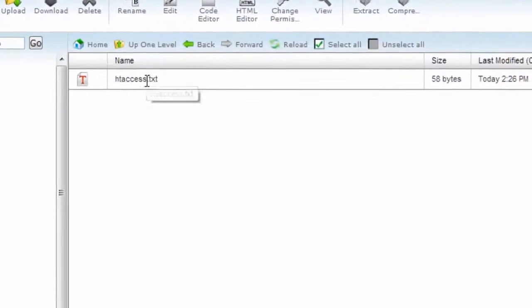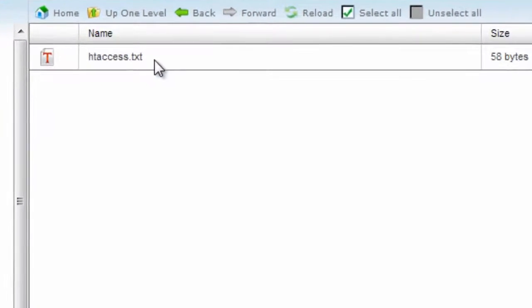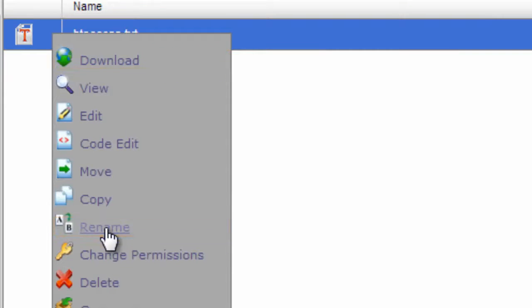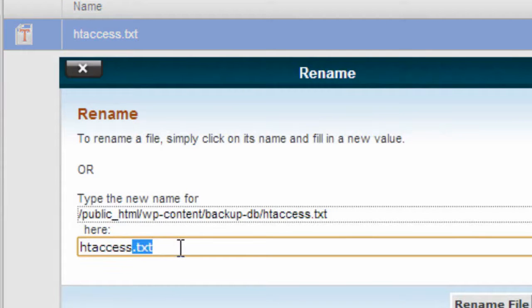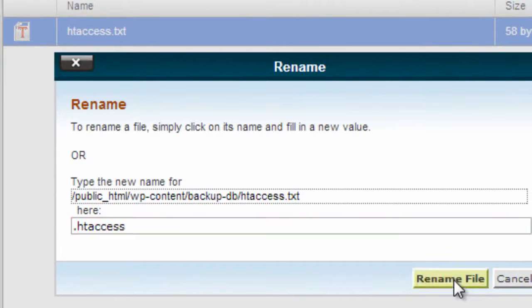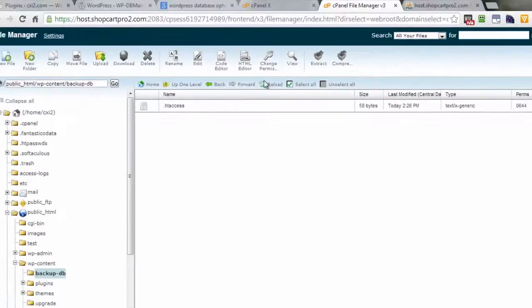Now here's the kicker. This needs to be a .htaccess file. Right now it's an htaccess.txt. No problem. We're going to rename that. Just select this, right click, left click on rename. And I'm just going to delete that .txt. And at the beginning, put the dot. Simple Simon. Click on rename file. Now it's a .htaccess file.